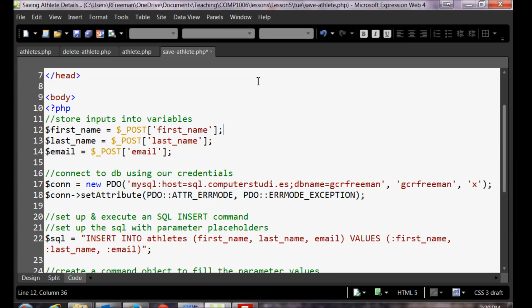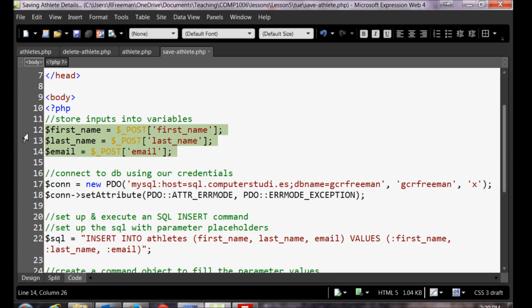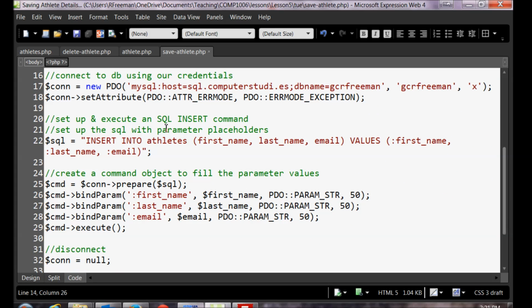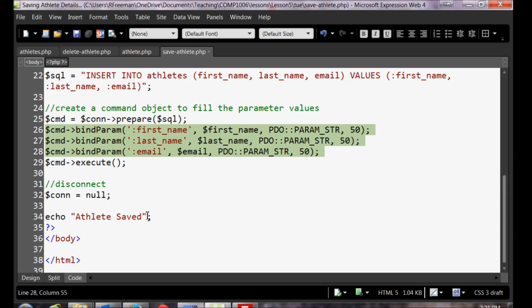So here's what our page does so far. We're storing the 3 inputs in variables. We're connecting to the database. We're setting up an insert command. We pass in the 3 parameters. We call execute. And we're just printing a message to the screen.